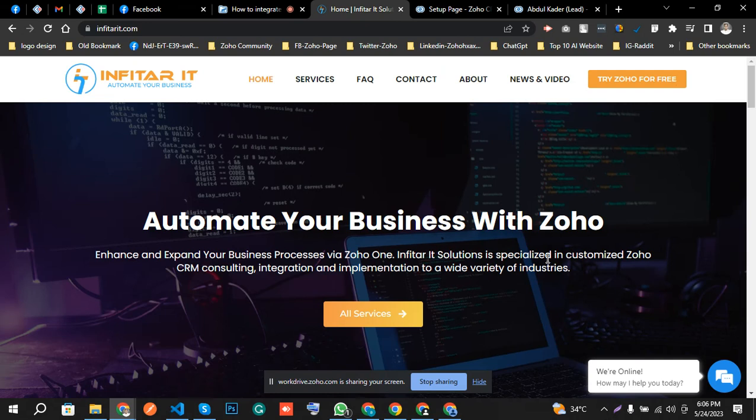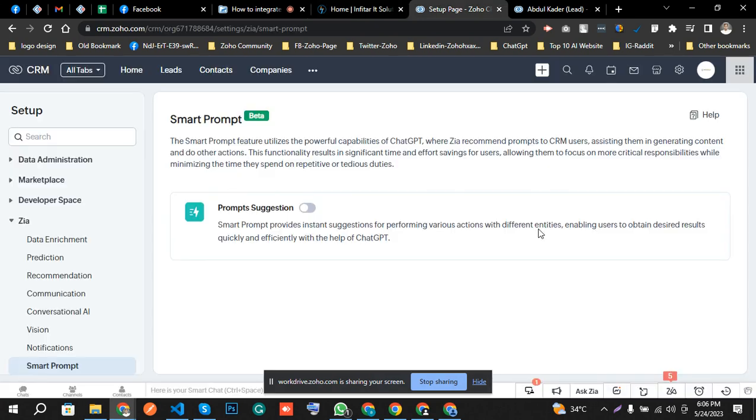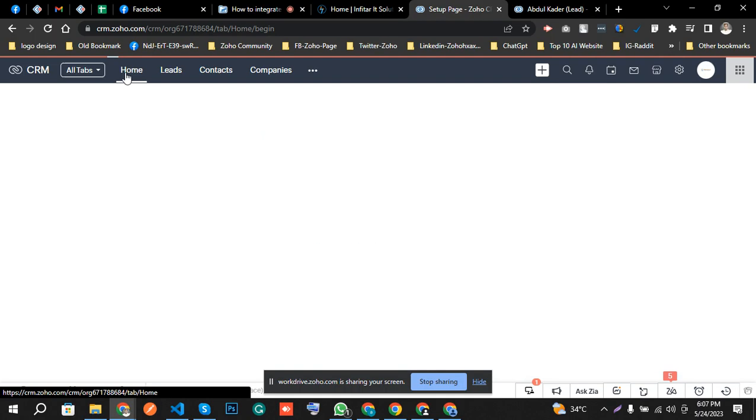In this tutorial, I'll try to cover how to integrate ChatGPT with Zoho CRM. If we integrate ChatGPT with Zoho CRM, it should be a very beneficial service for writing emails, summarizing contacts, creating templates, and for many other purposes. So let's go to Zoho CRM. This is the Zoho CRM interface.